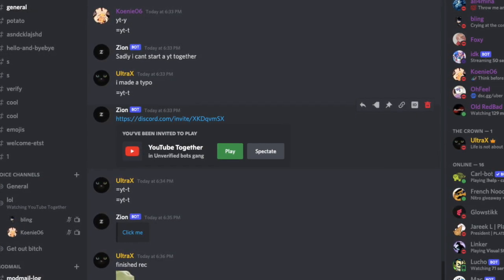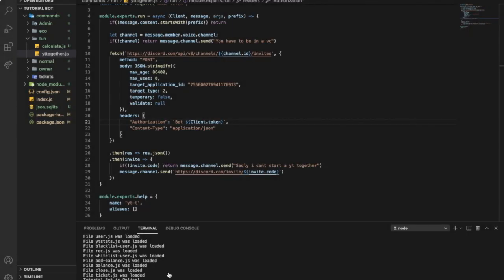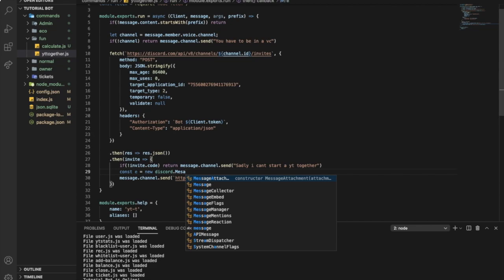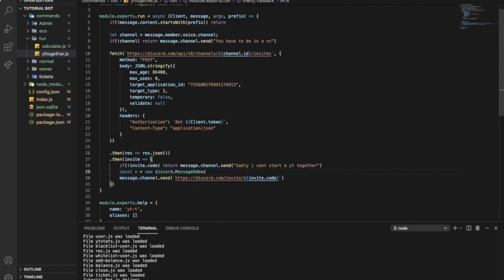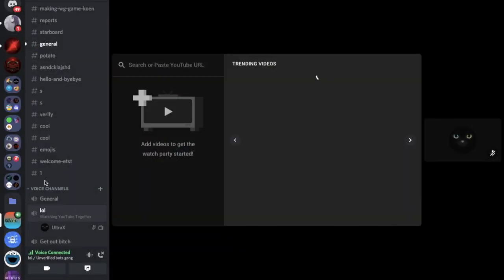You can still put it in the same way, I will show you right now. All you have to do is make it an embed. So I'm just gonna do const e equal new Discord.MessageEmbed. And then set the description to something like click me, and I'll pass here the link. And then I'll send the embed. Alright, let's try it out.